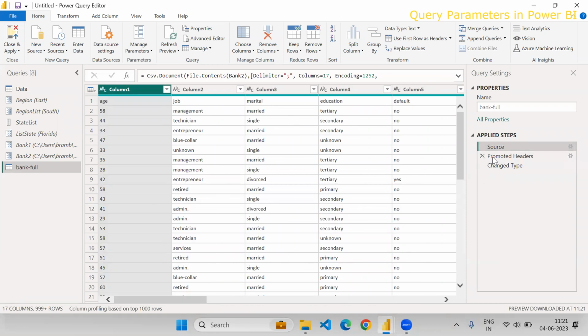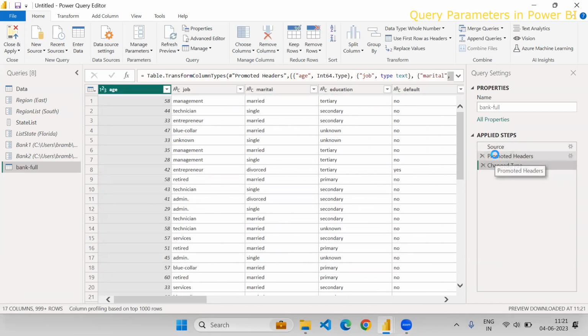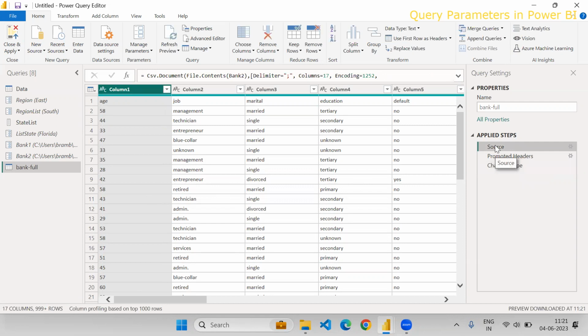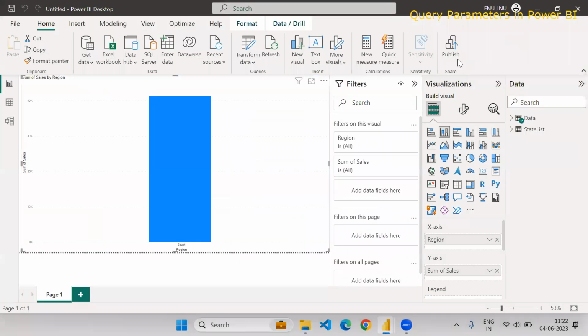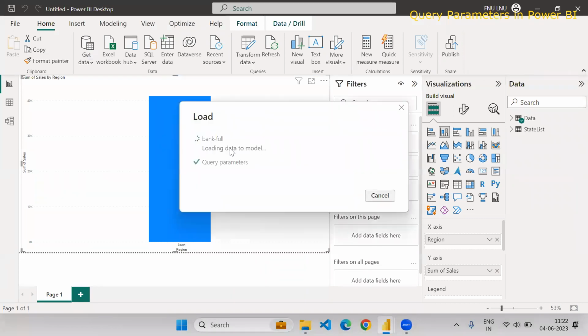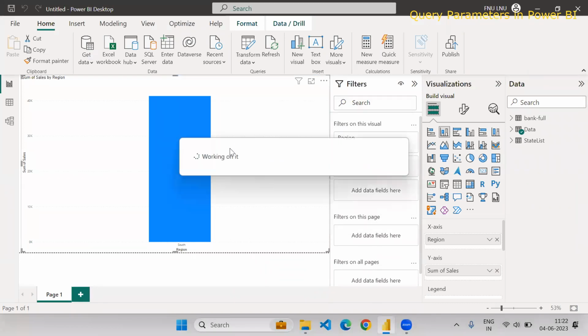Okay. But make sure you pick the same kind of file, I mean, the file with the same number of columns and same column names. Then and only then it is going to work. Even the data type of each of the columns should be the same. So this is how we can use parameters in Power BI to filter the data, and to change the data source.